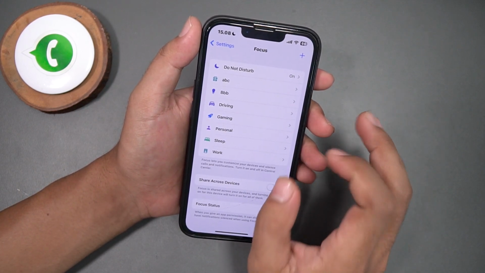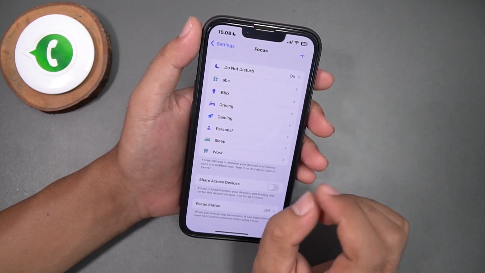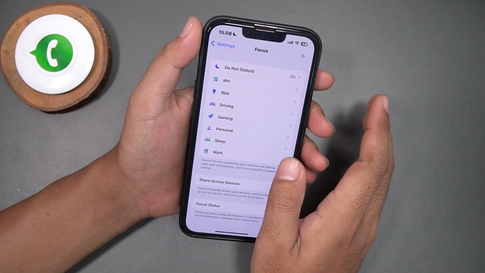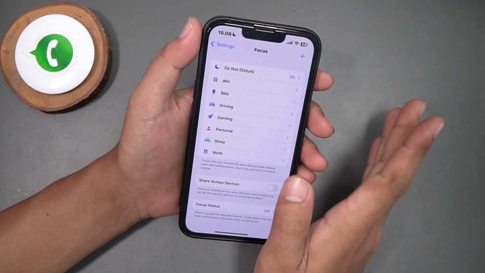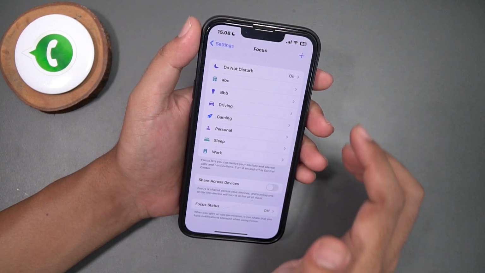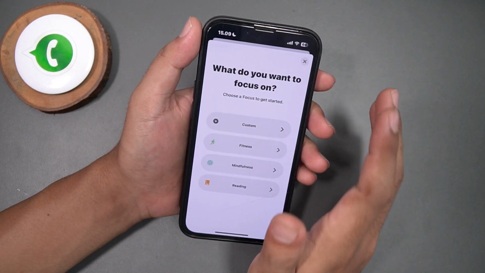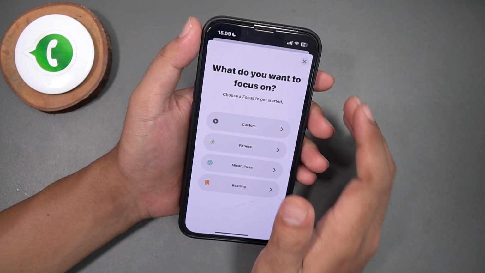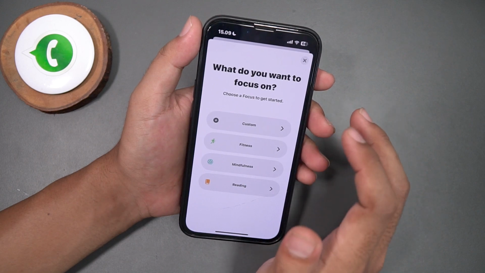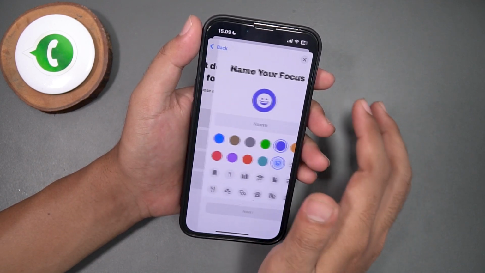But what if you want more control over your notifications? That's where the Focus feature comes in. To create a custom focus mode, you can follow these steps. In the Focus settings, tap on the plus button in the top right corner and then you can choose a focus type or you can tap custom to create your own.